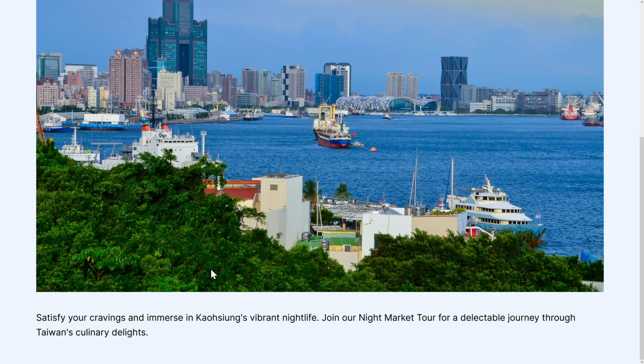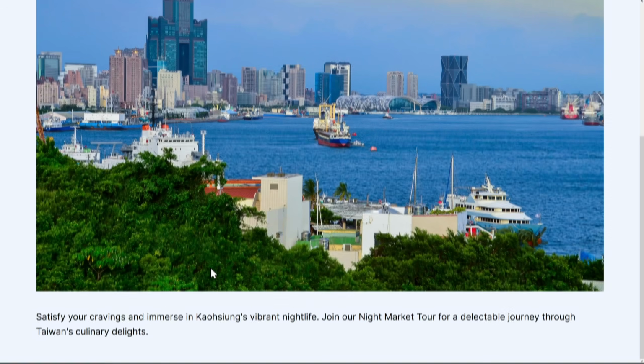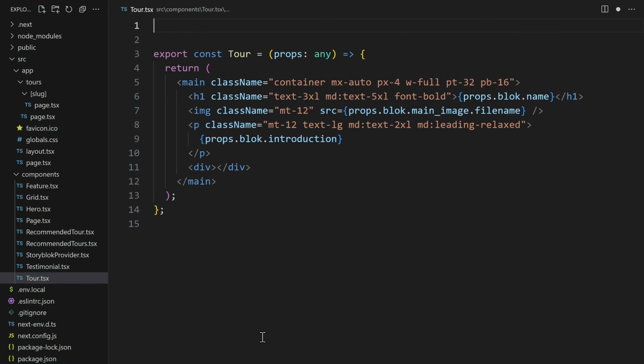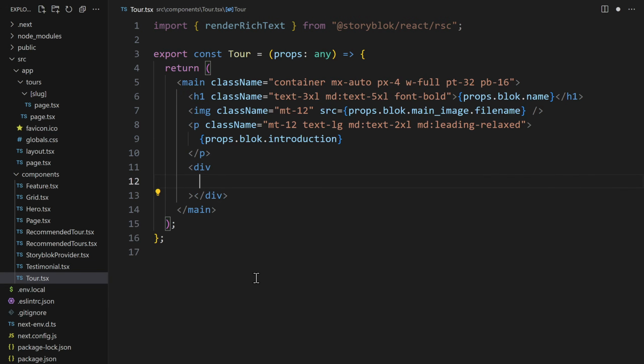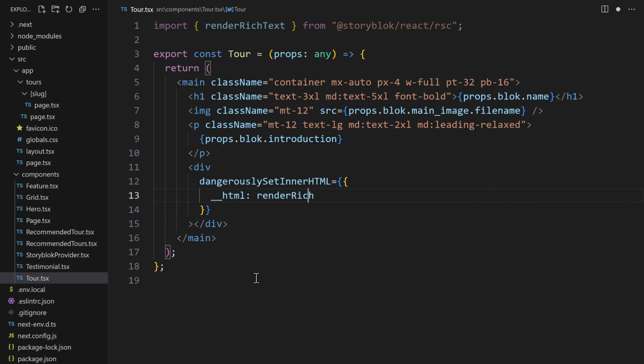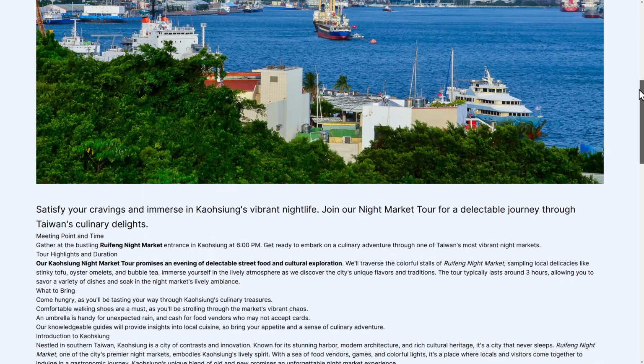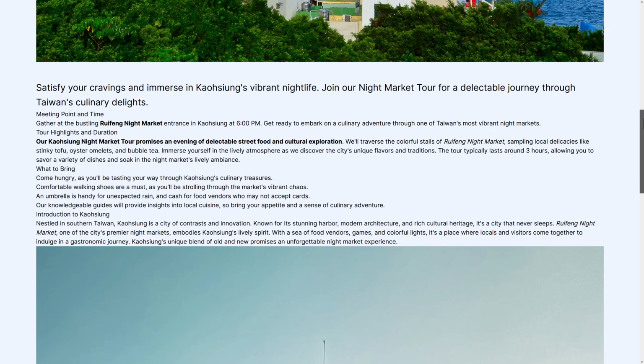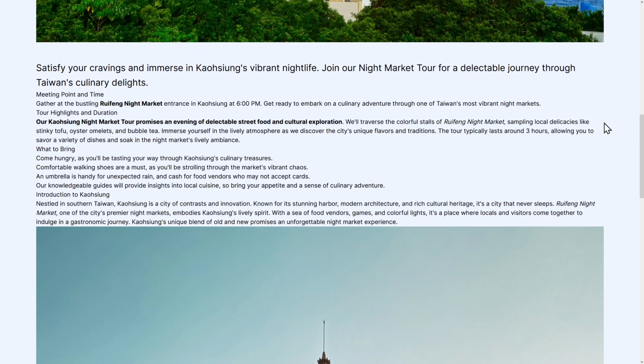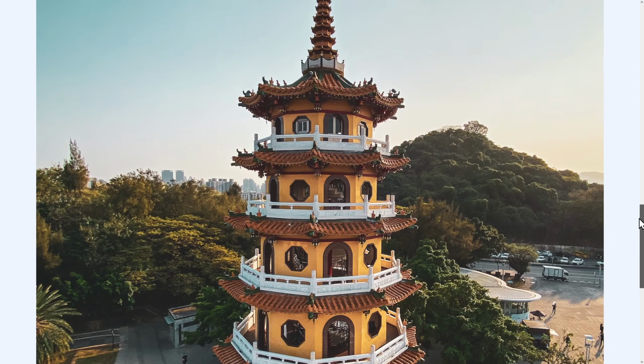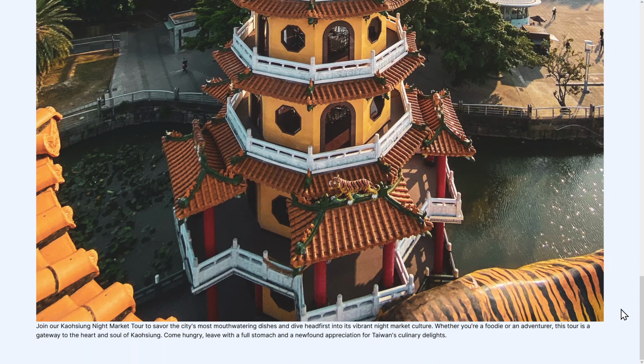Now, how do we add the rest of the content that we wrote? At first, we're gonna import render rich text from Storyblok React RSC. And inside the div, we're gonna dangerously set the inner HTML to render rich text props block body. And as we can see, it rendered all the rich text correctly. It's not very beautifully styled though. I mean, we have all the elements, all the text, the headings, the lists, and the image.